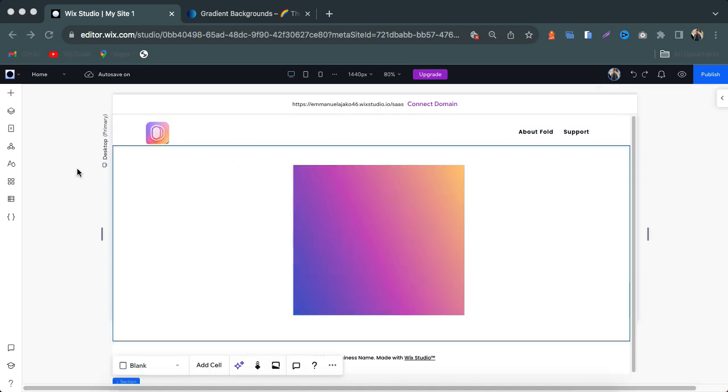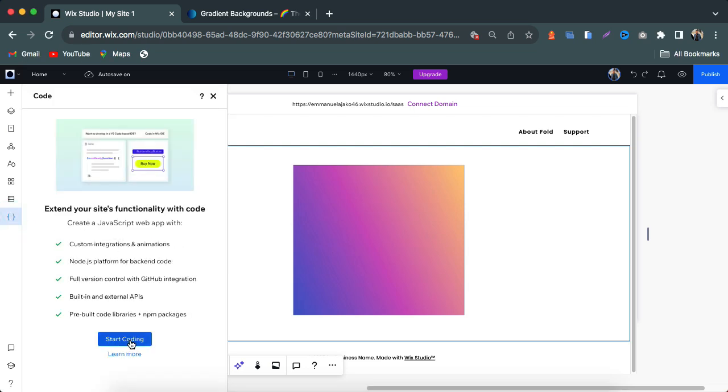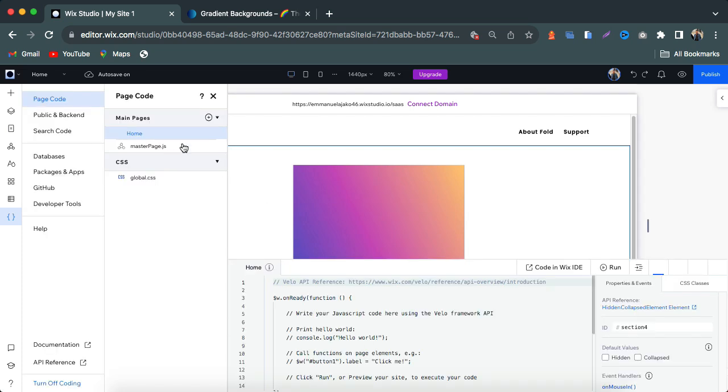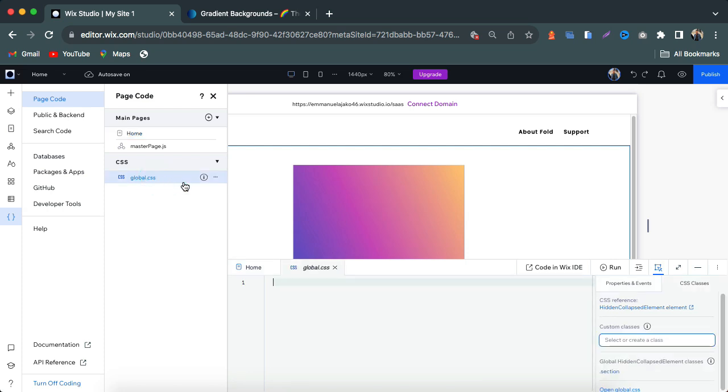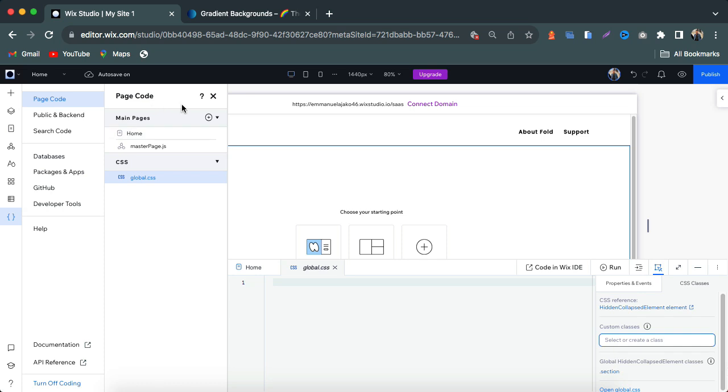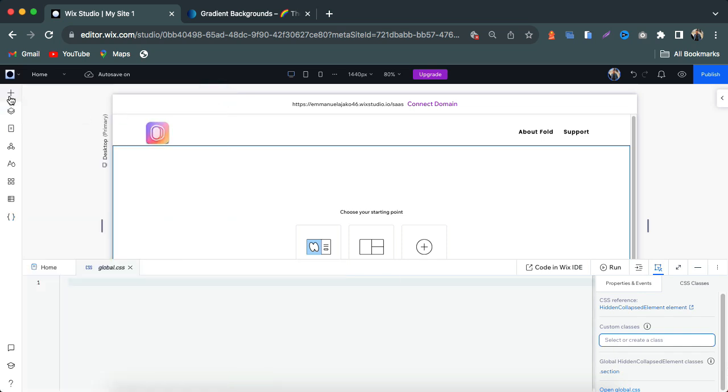The other option for adding a gradient to a container is by using Wix Studio dev mode. To do this, you just have to come down here. You have these brackets, click on it, and click on start coding. Over here you see global.css. Click here, and let me just delete this container, then add another one.